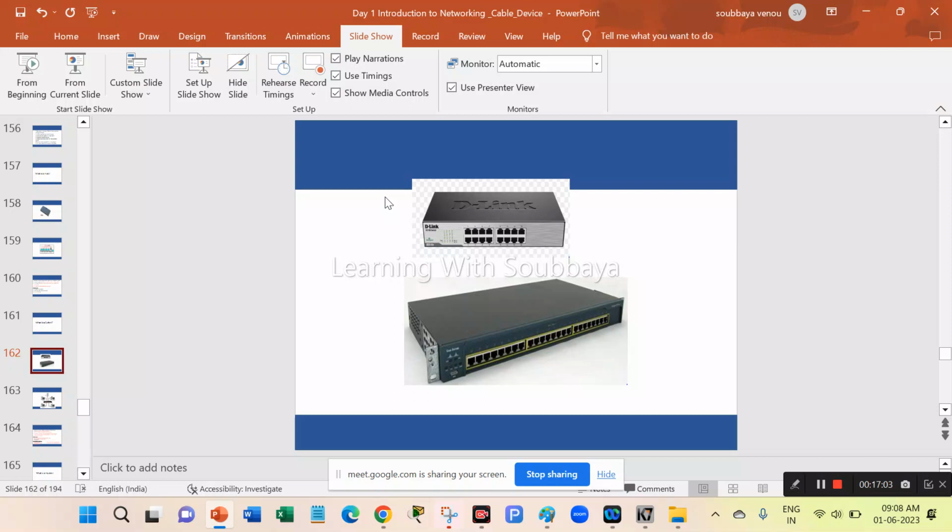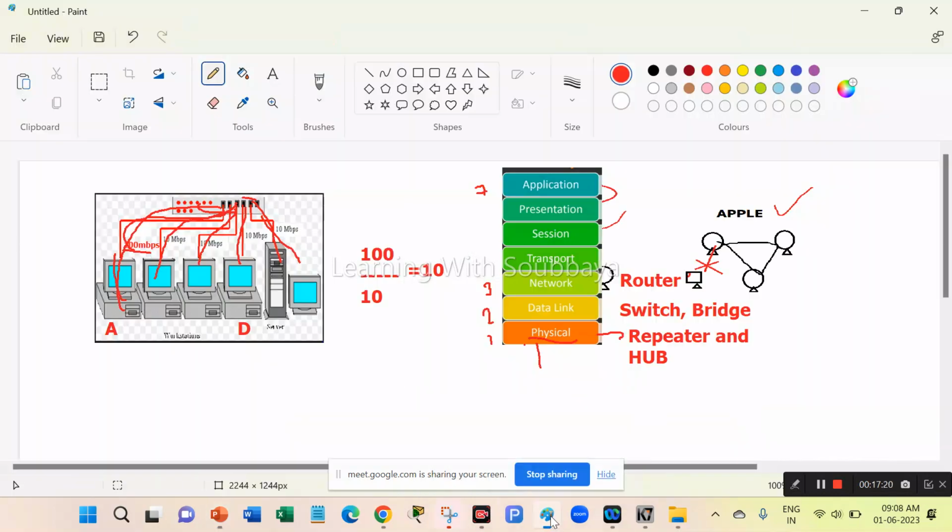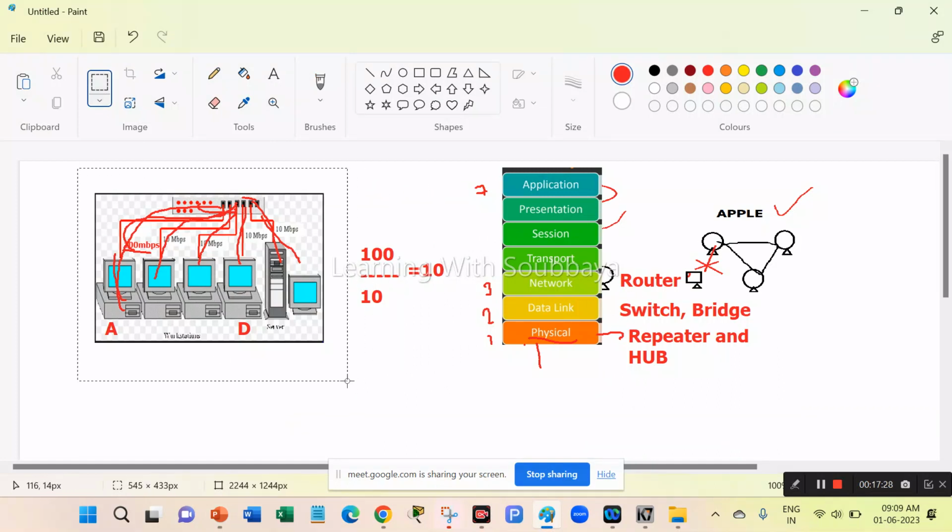Okay, this is the image of the switch. Here also you can see multiple ports are available. If you have multiple ports available, we can connect multiple devices, right? Multiple PCs also we can connect. But which layer does it operate in? It operates in layer 2, the data link layer.